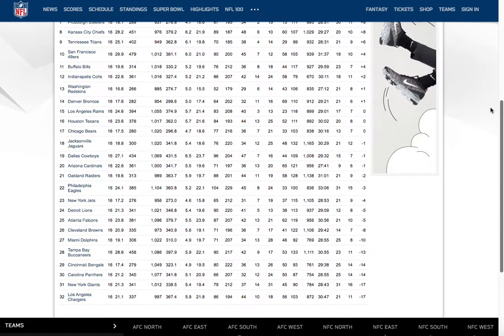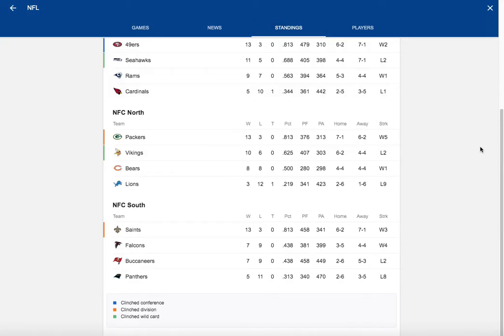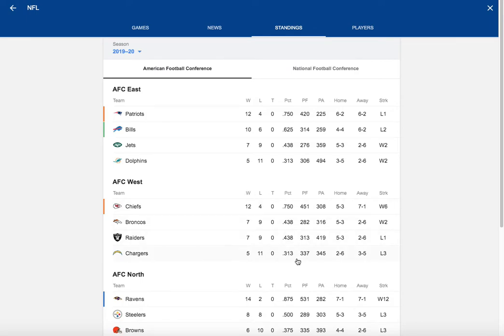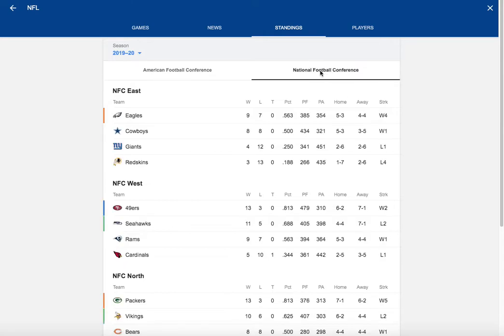All right, let's scroll down here to the Los Angeles Chargers, minus 17. Let's see what their win percentage was. Chargers, slide over here. 31%, right? See that? 5-11, 31%. So I'm writing down 31%. The other team was the Giants.